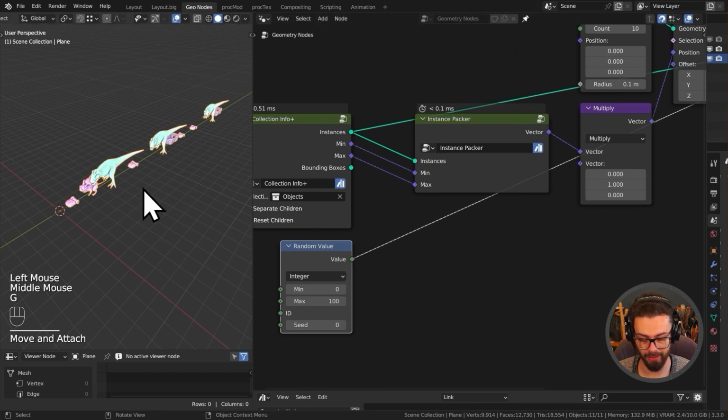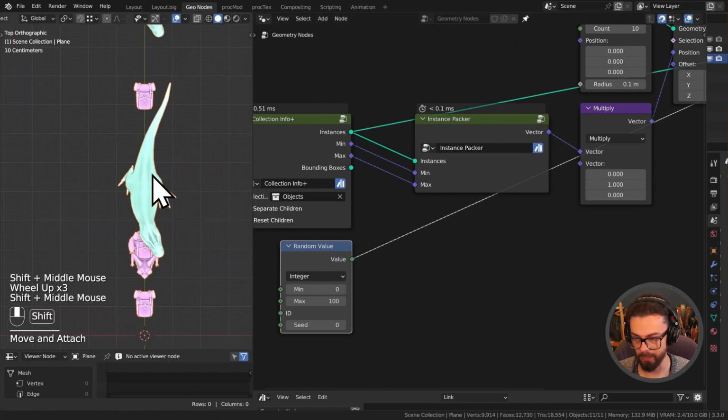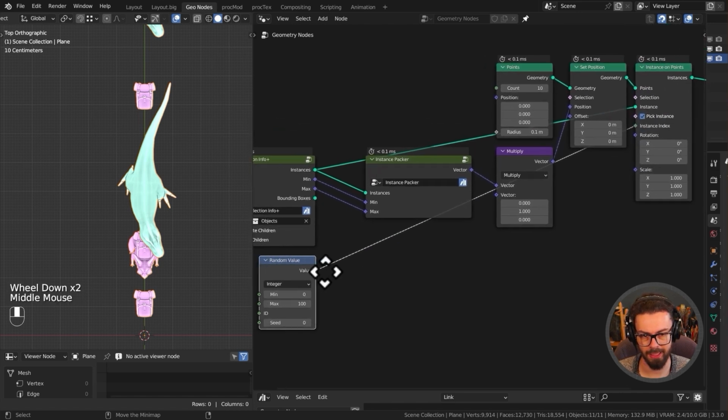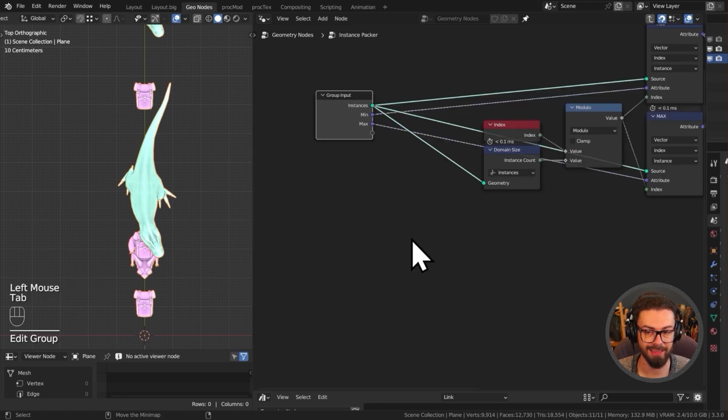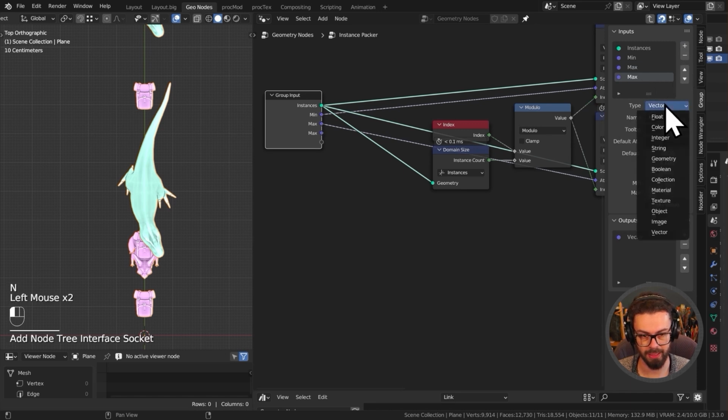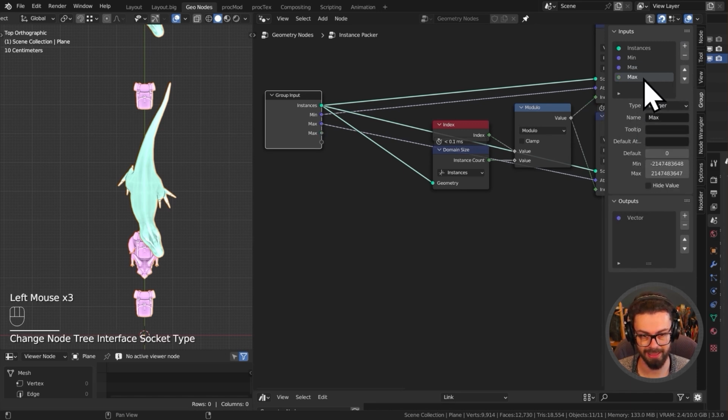Well, now we have this issue where we have all of these using their original positions. They've been picked in order and we're shuffling them later, which means that they no longer fit correctly. So we need to have a way to plug our instance index value into our instance packer and have it behave correctly. Let's go ahead and add a new socket on here, which I'm going to change to an integer.